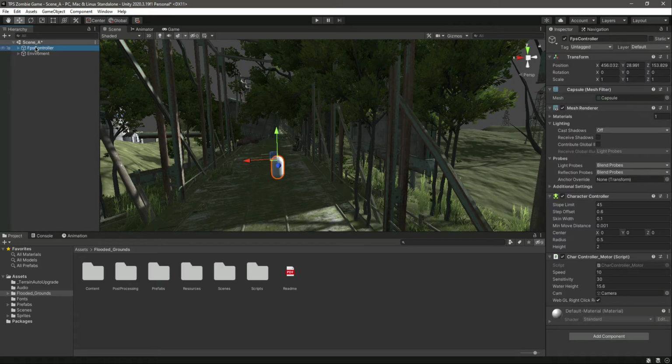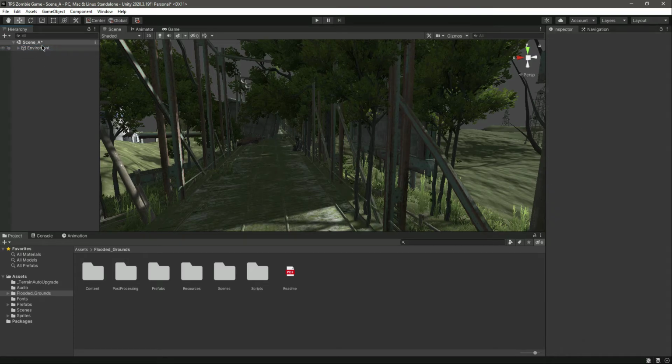Now we will simply delete the FPS controller because we will not need it now. In the next video we will add our own player to this game, and then that player can walk around, jump, shoot, whatever he or she wants to do.